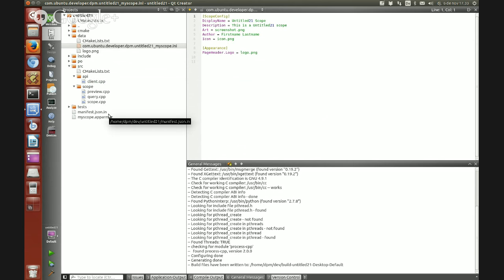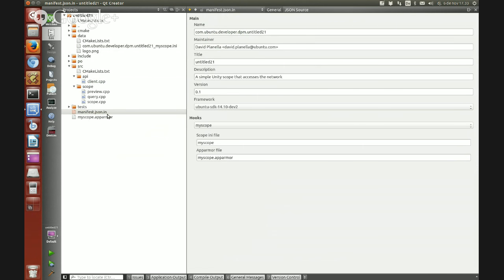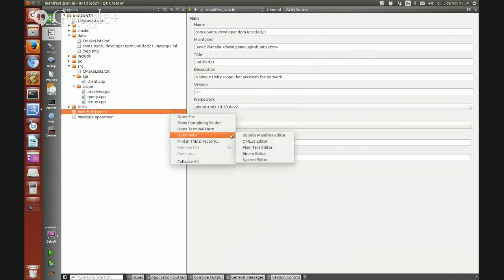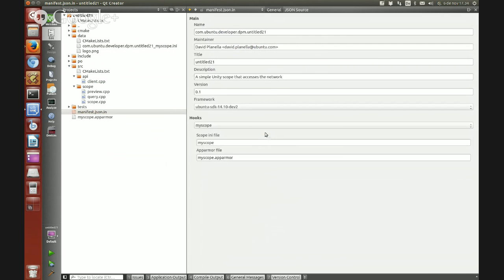Two other important files for scope in your scopes environment are the manifest and the AppArmor file. When you click on the manifest, it's opened in the special manifest editor, but if you want, you can also open it with a plain text editor. So you can see, if you're familiar with JSON, it's simply a JSON file. I'm just going to open it again with the manifest editor.